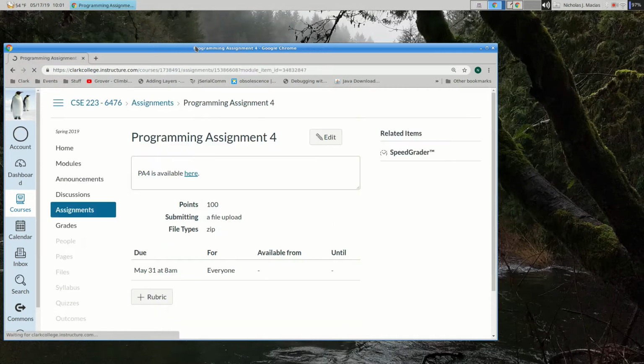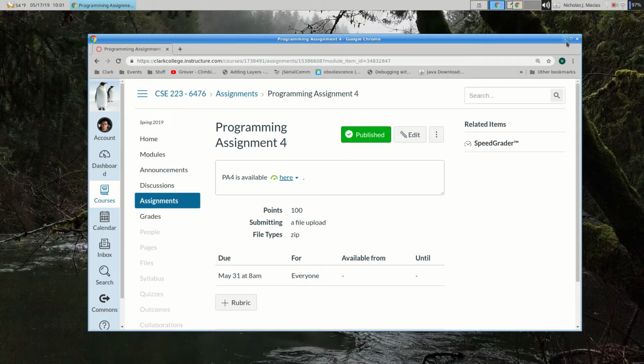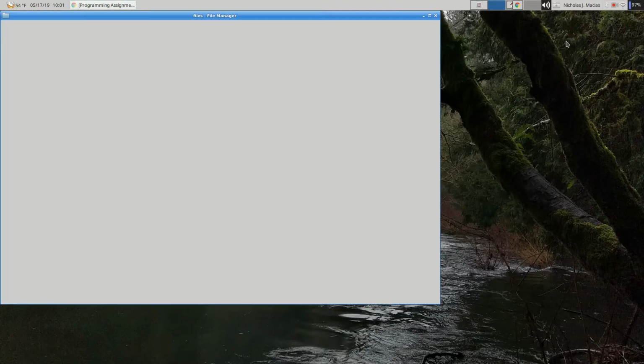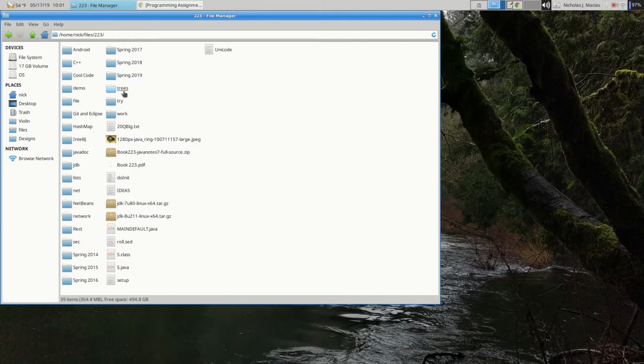So PA4 you also have 2 weeks for, and I posted info about the file, about the assignment, but let's just read it from here.